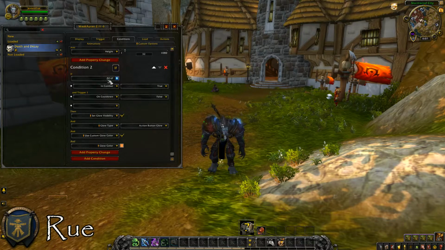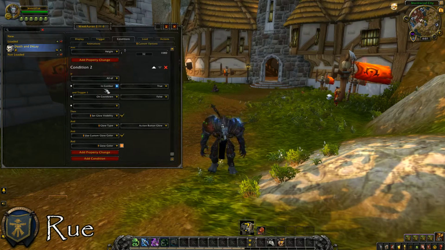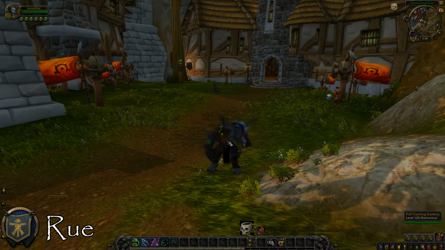Again, this reads, if all of these conditions are true, so if in combat true and on cooldown false, then we're turning on the glow. It's going to be the action bar highlight. We're going to say yes to a color, and the color is going to be orange. Now that we've got this all done, let's save it and let's test it.